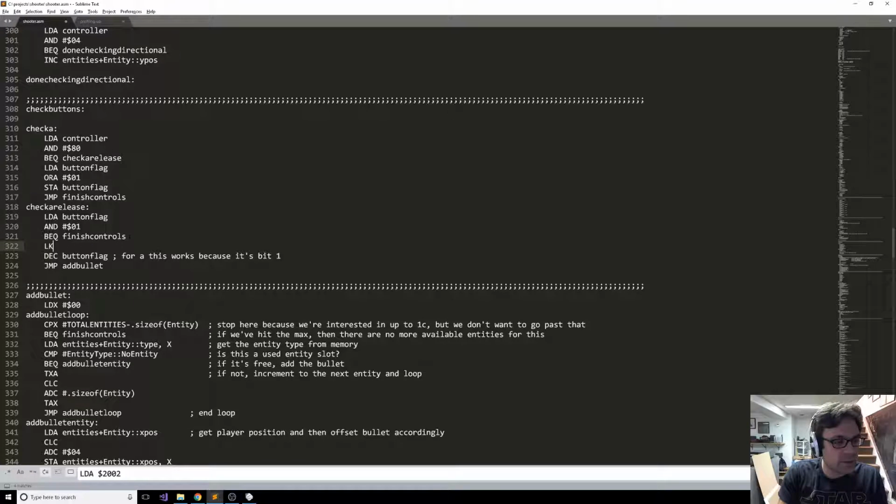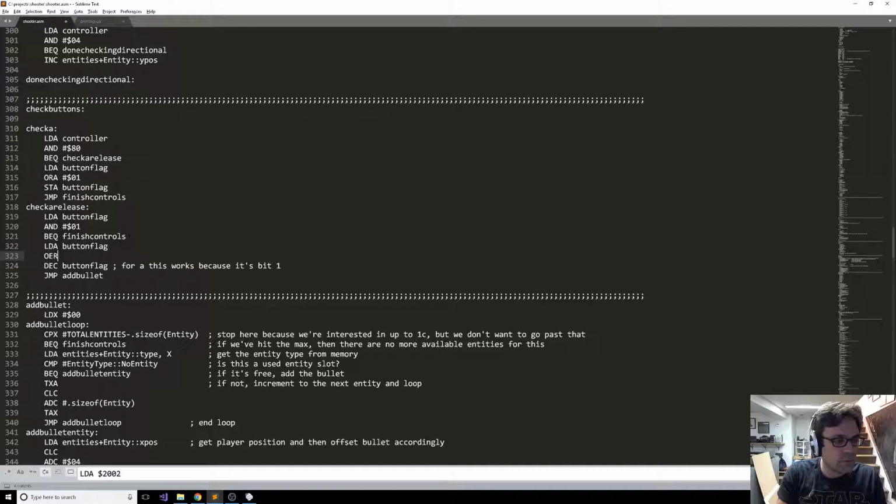So we'll load the button flag, EOR, so that's an exclusive OR on the button flag. We're going to do it for 1 and then store the button flag.